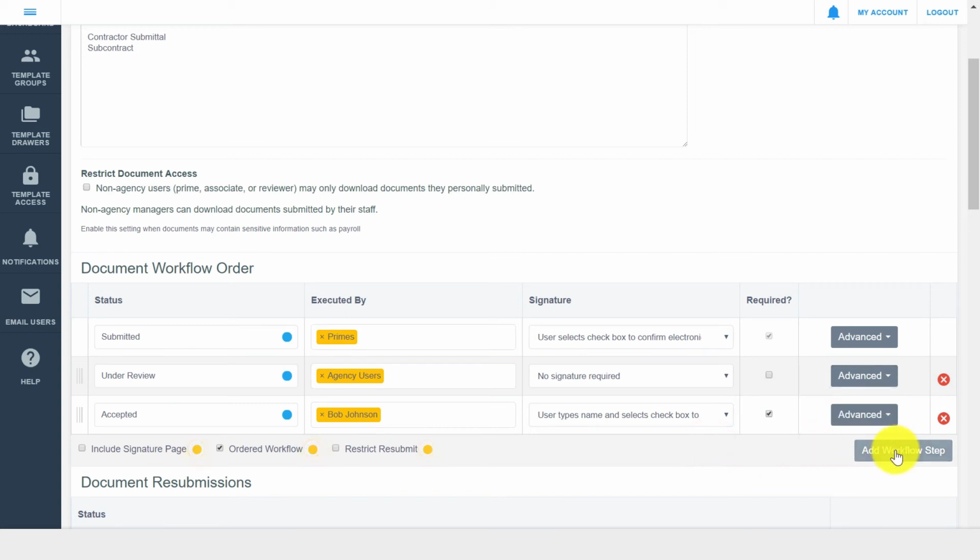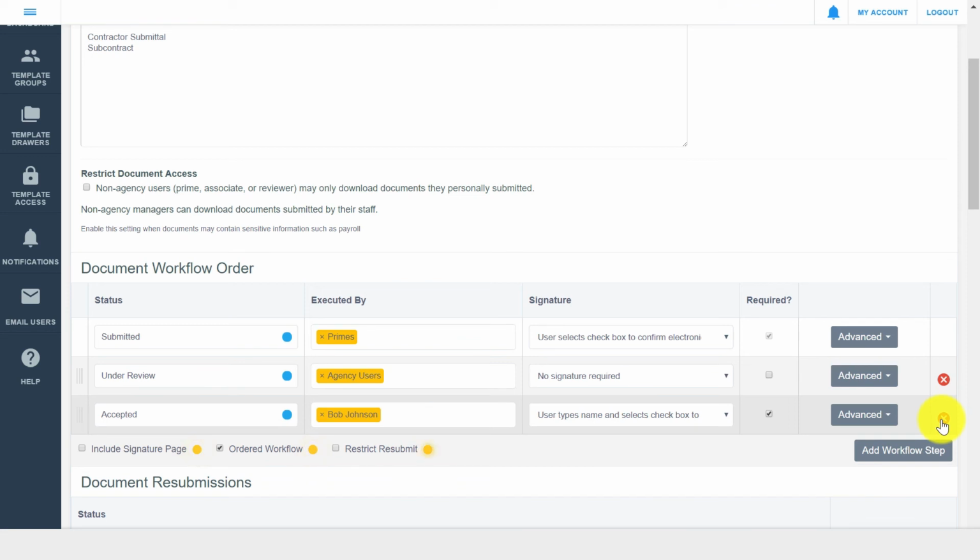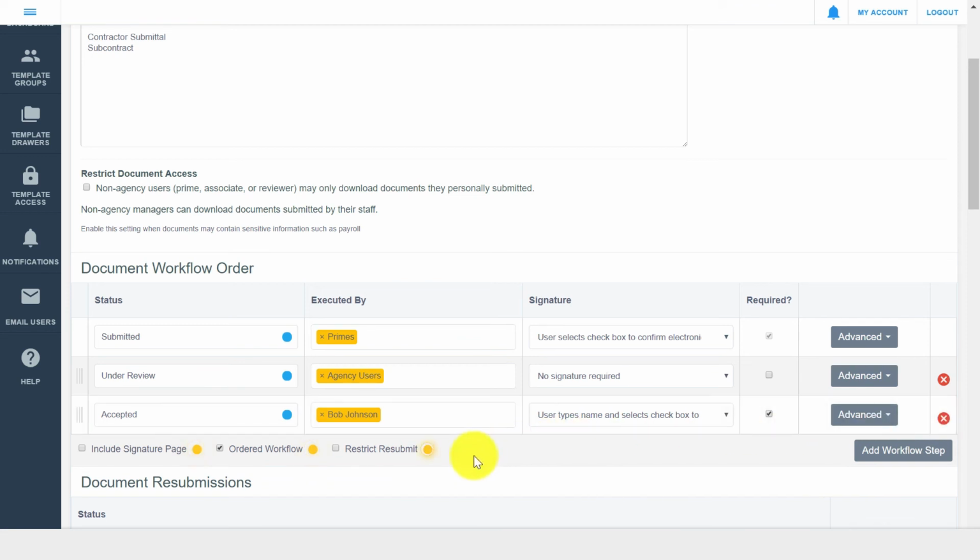You can have as many workflow steps as your drawer requires, and workflow steps can be deleted using the red X. You can also see that there are a few other workflow options. The Include Signature Page checkbox adds a page of up-to-date signatures to the end of a document. If the signature page is included, the document uploaded to the drawer must be a PDF file.